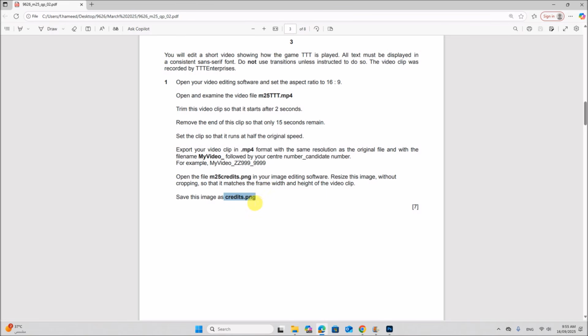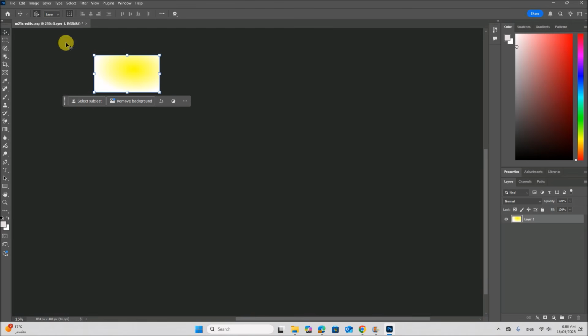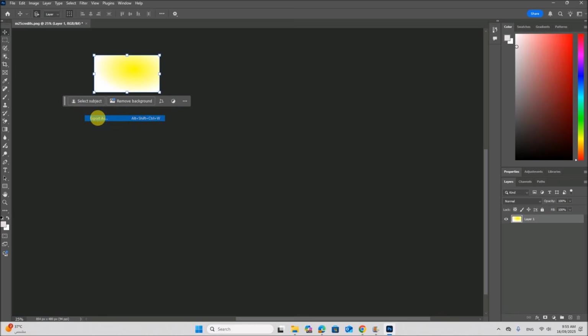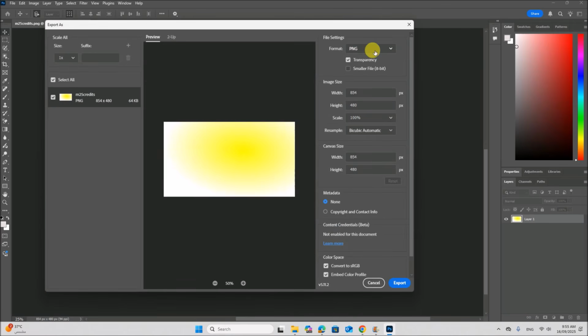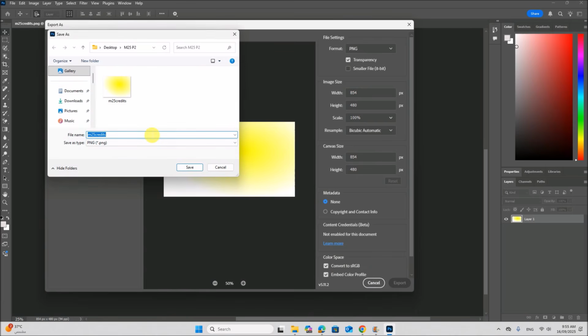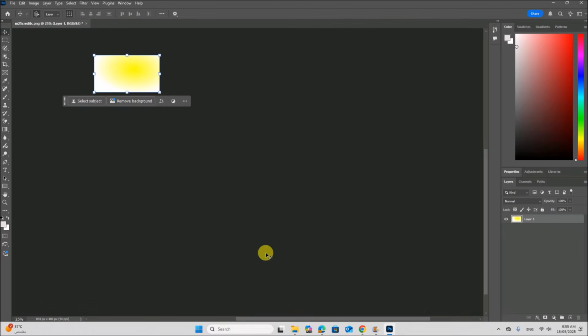Save this as credits.png. File, Export. Export as, make sure it is PNG and export into your folder as credits. Save the file.